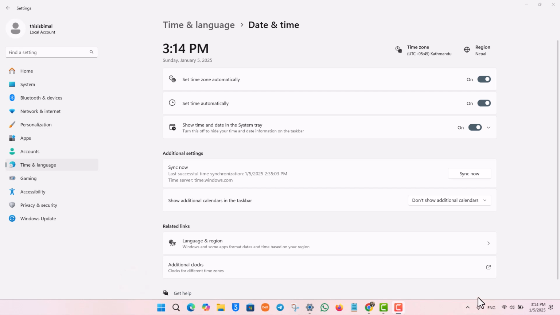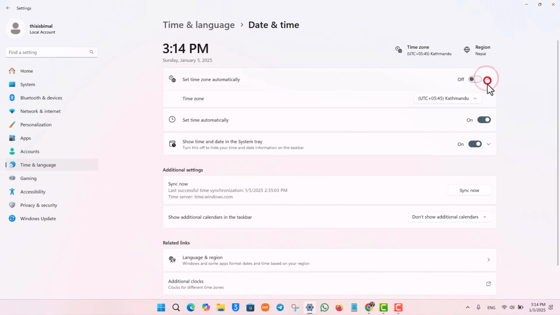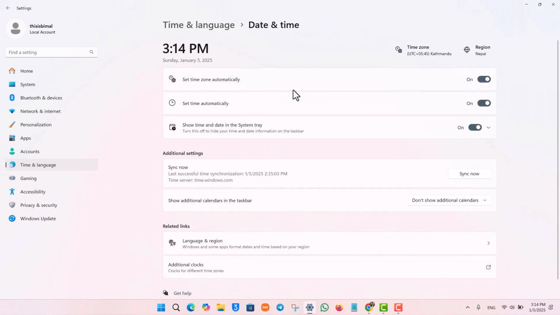Now first of all, make sure you're connected to the internet, and you can try to set the time as well as the time zone to automatically enable. So this will enable and give you a custom time zone with your internet connection, and after you've done that, then it will be able to go ahead and sync with it.